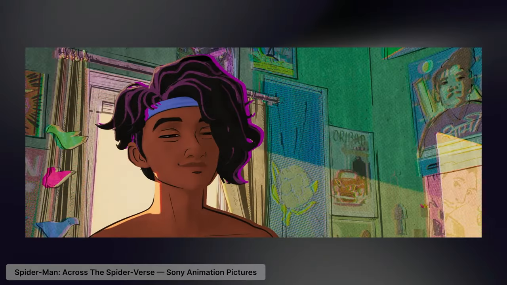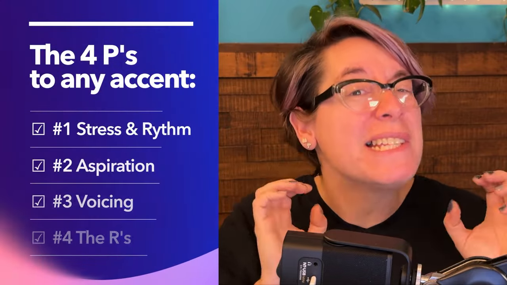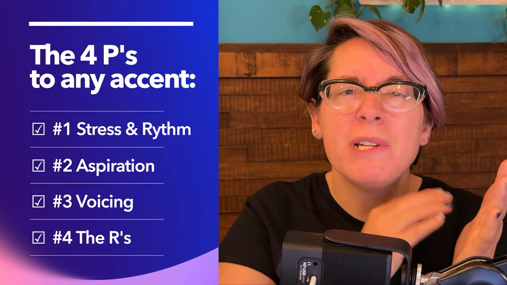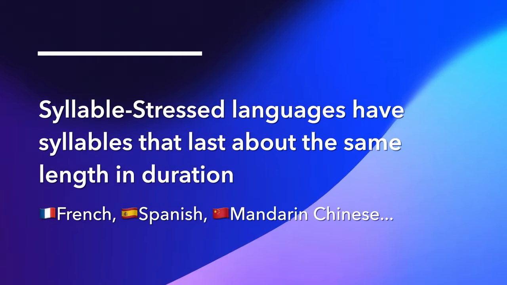So far we've been talking about Karan Soni's Spider-Man and other characters with their noticeable pronunciation and accent features, but this is the number one thing that I need you to know. Hindi is a syllable stressed language. For me, it's like listening to someone type 100 words per minute. Sometimes I have a hard time following syllable stressed languages.